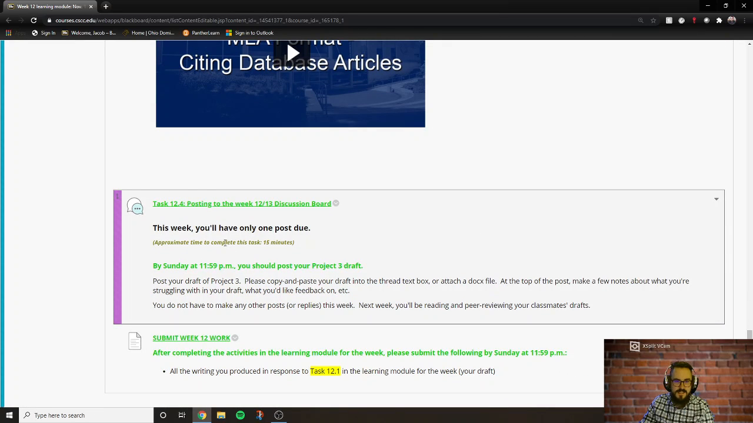In task 12.4, you're going to post to the discussion board. You only have one post this week. By Sunday at 11:59, I'd like you to post your draft of writing project 3. And at the top of your post, make a few notes about what you're struggling with and what you would like feedback on. There are no other posts you need to do this week, no other replies. We'll be doing that next week when we do the peer review.